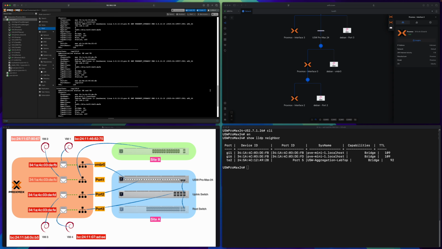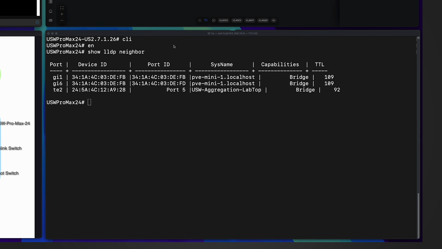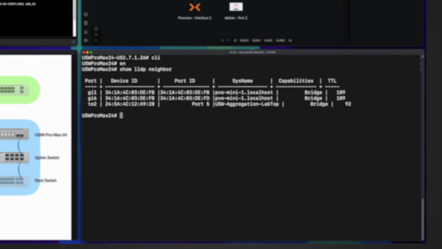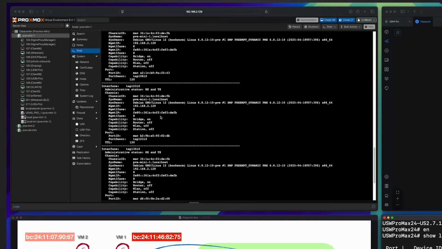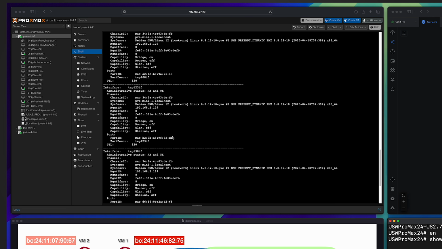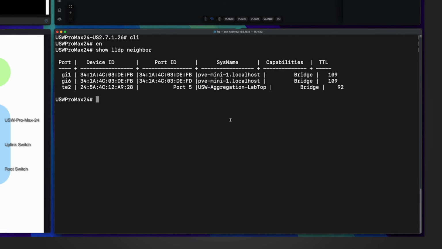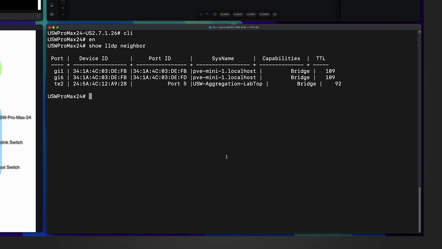So then you may ask, okay, if that's the case, then why do we only see 2 neighbors from LLDP instead of 6 neighbors? That's because only 2 of the interfaces or ports are directly connected to this Proxmox switch. All other ports are connected to other switches or even other sites. Even though lldpd is working on all the interfaces from the Proxmox server perspective, only 2 of them are listed as neighbors from the switch perspective.